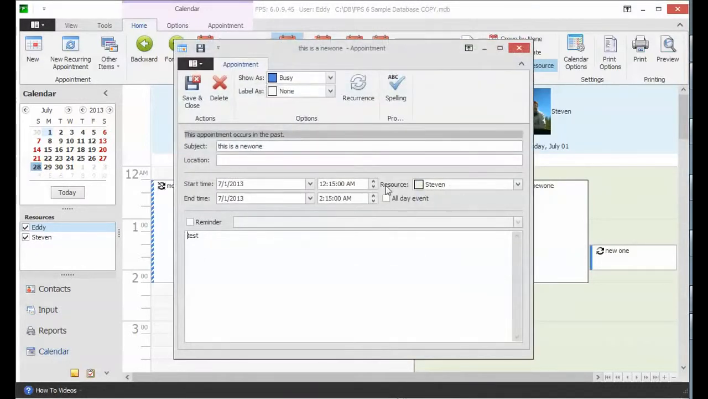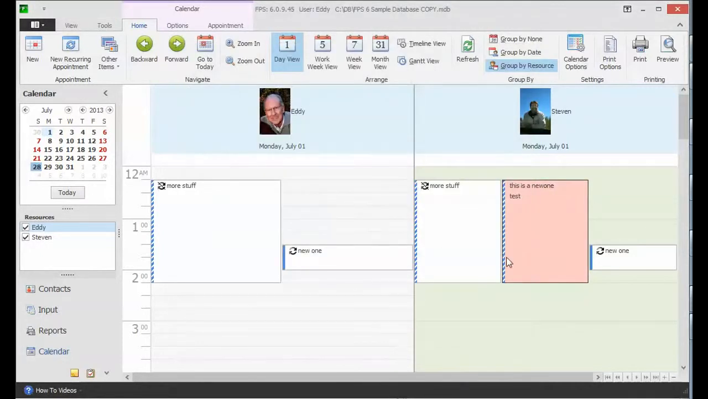Let's bring that back up. There's also several other things I can do with it other than the reminder. I can make it an all-day event or not. I can show it as tentative and label it as, let's say, important. This will change the background color. Save and close. And it gives me the little barbershop stripes there.